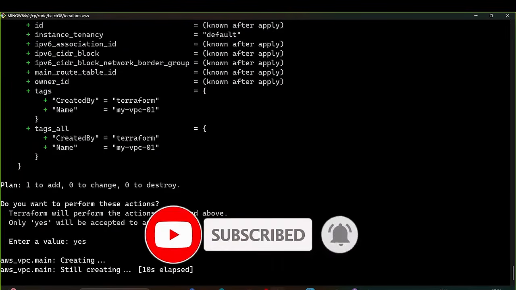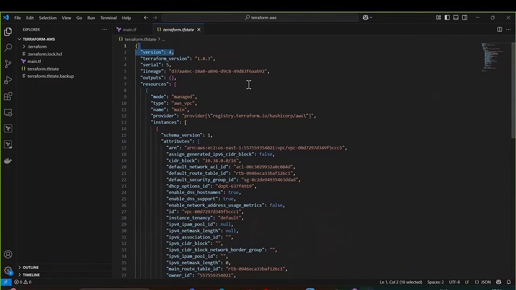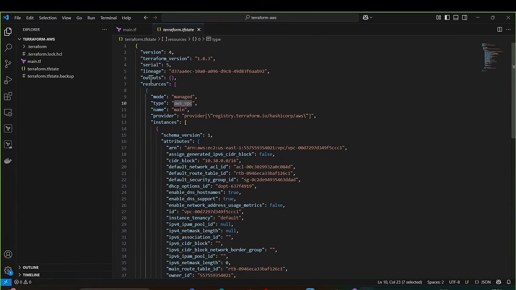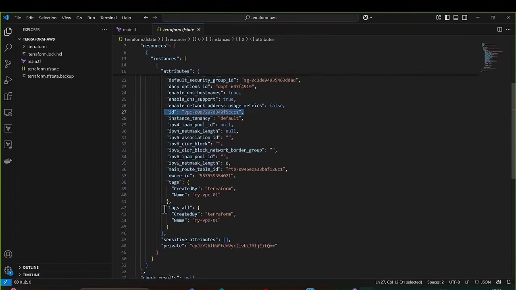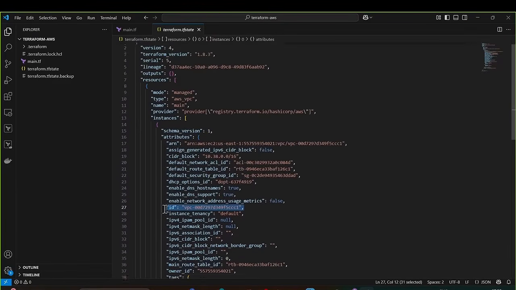Still creating. Created. And this is how it works. So the serial is 5. And what it has done is created a resource. So in resources, mode is managed, type is AWS VPC. This is the CIDR block. This is the ACL. This is the route table, the default route table, the default network ACL, the default security group. This is the VPC ID. Everything that you believe is needed for an AWS VPC, that information is over here.